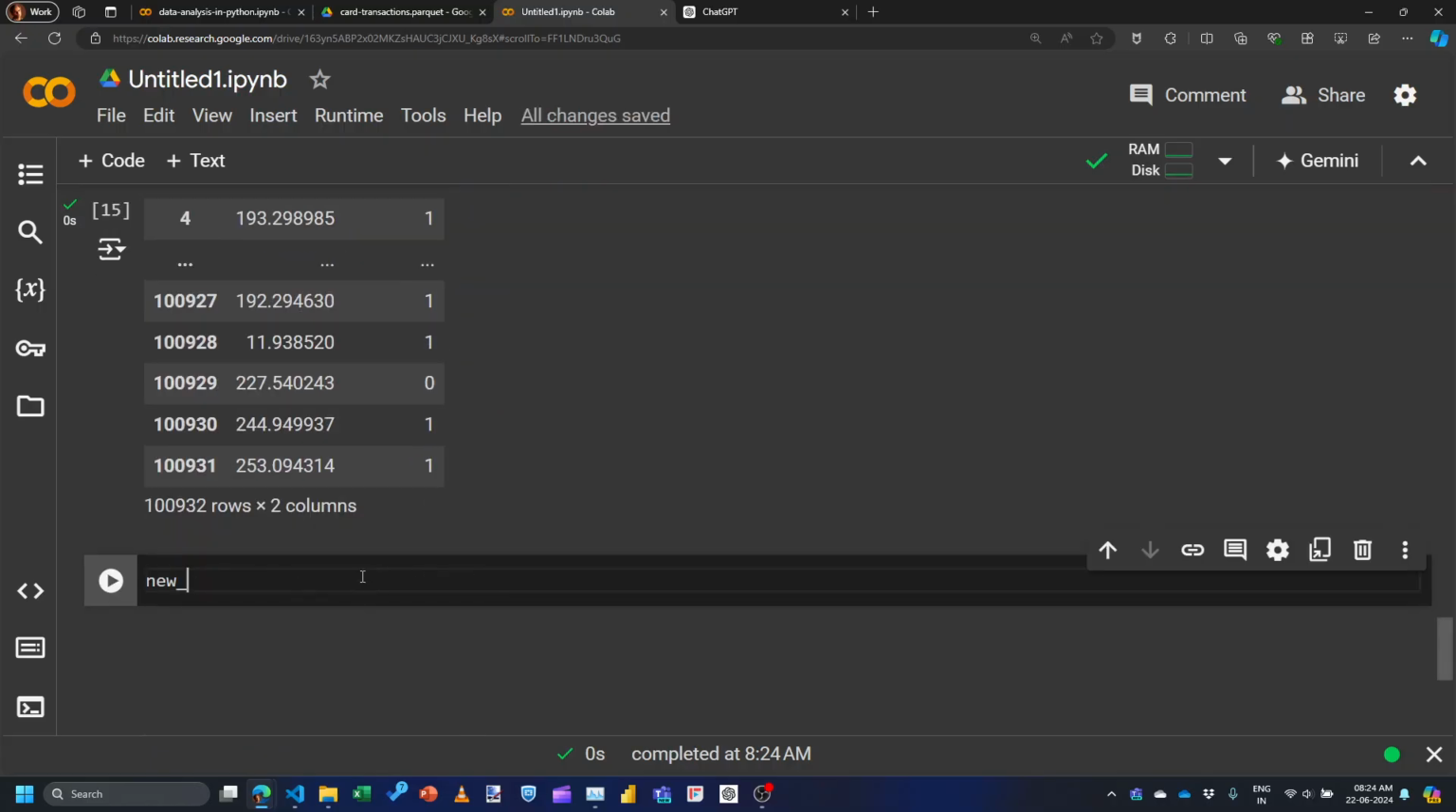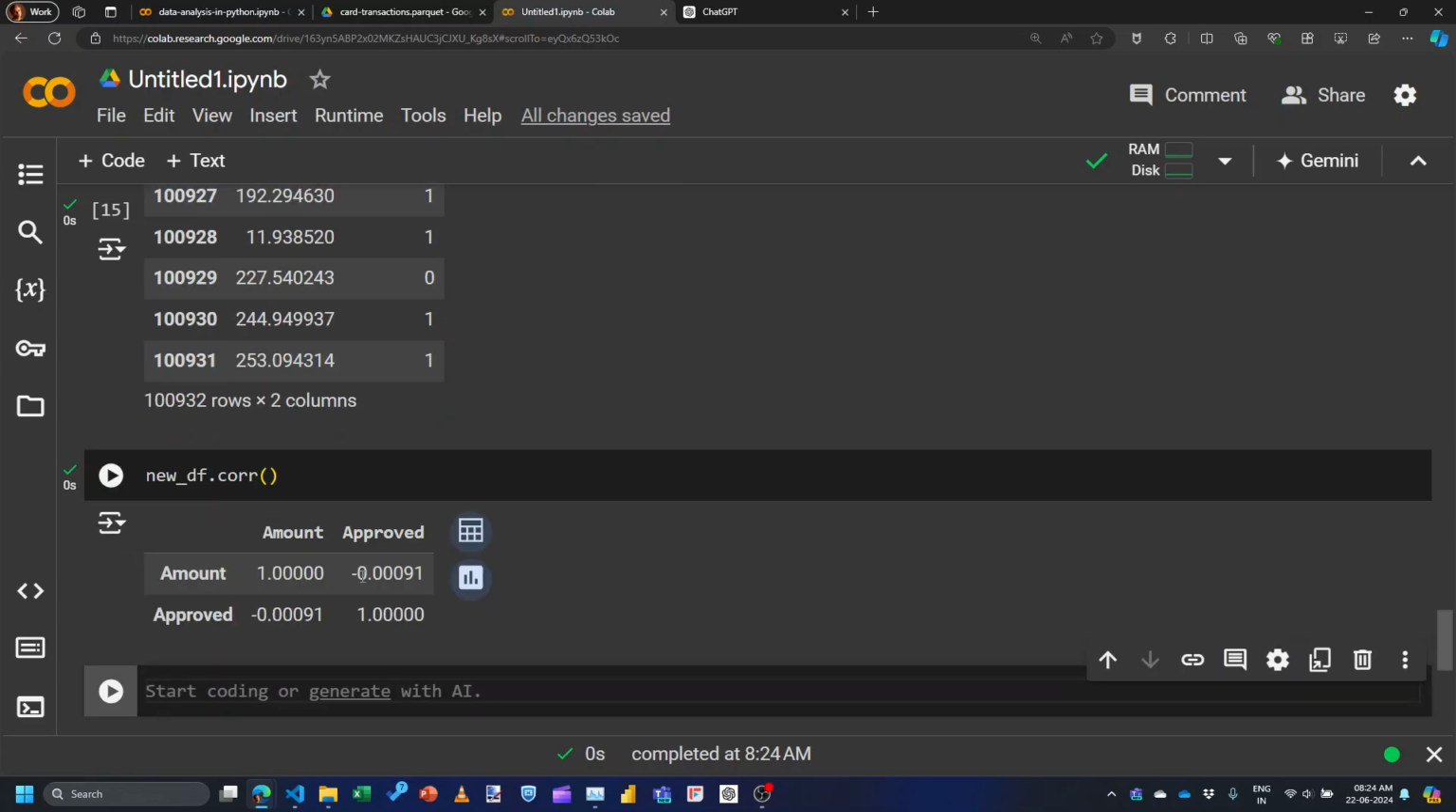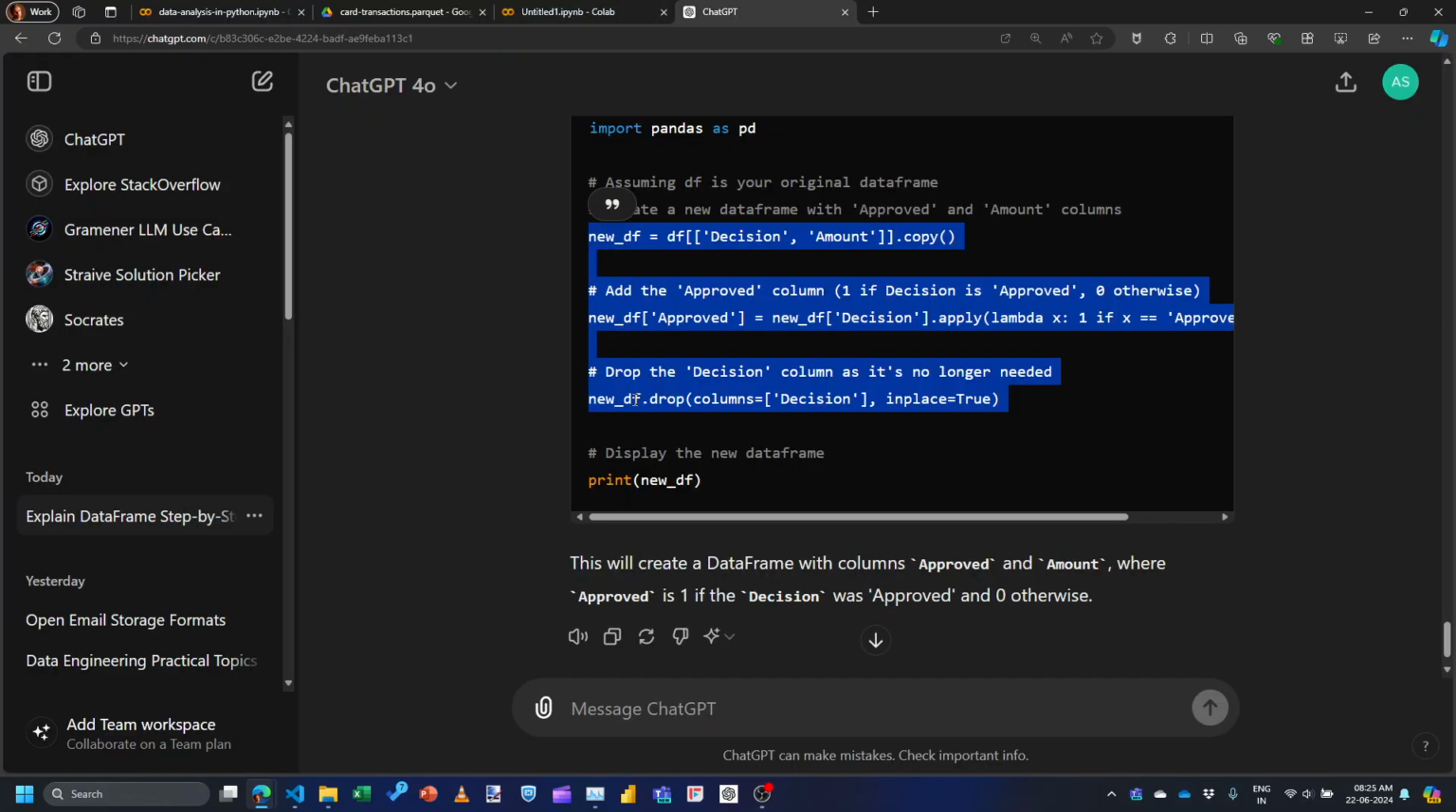So now let's calculate the correlation between these. New df dot corr. That would just calculate the correlation between every pair of columns that we have. And what I find is a very, very small negative correlation. So if at all, it's saying that the larger the transaction amount, the lesser the likelihood of approval, which intuitively makes sense, but this is too small. So, is this statistically significant? I don't know. Let me ask ChatGPT.